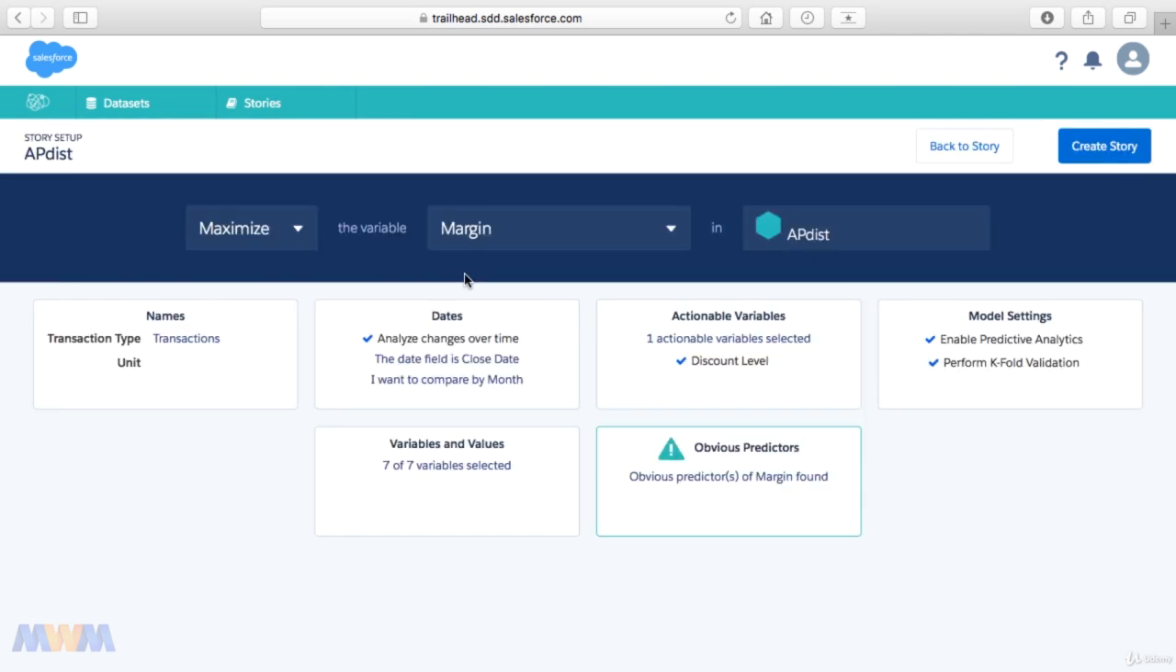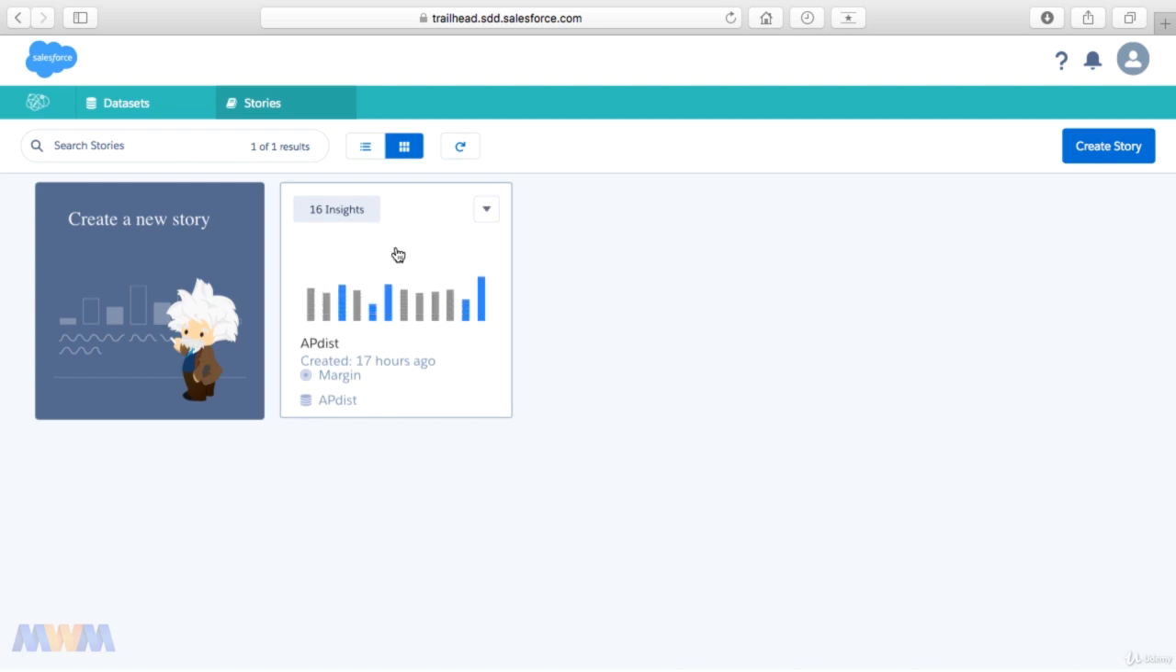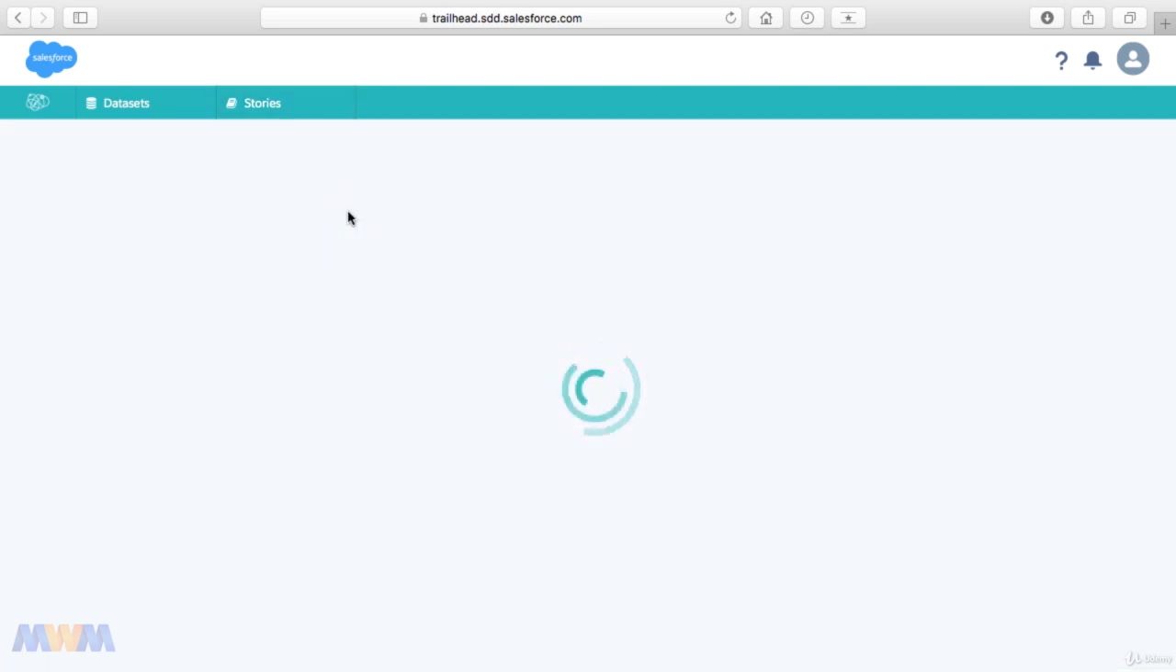The goal of this story, or the question we're trying to answer, is how can we maximize margin in this data set? And these are the different variables of the setup. Just wanted to remind you of that. Then if we go back to our story, you can just click on it to go inside of it and see some of the insights that are provided.